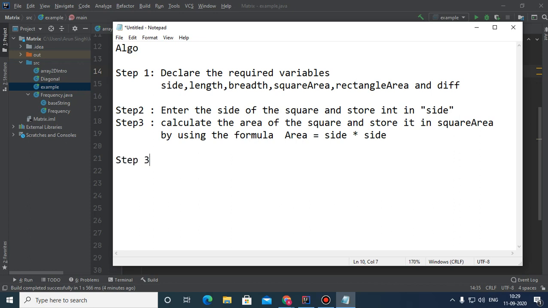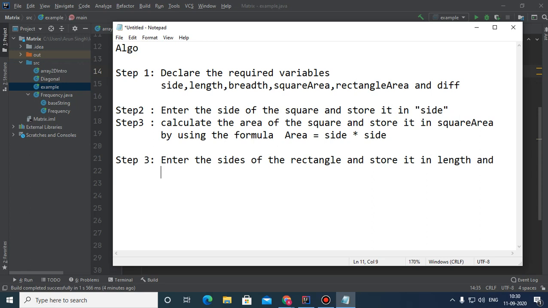Step 4, enter the sides of the rectangle and store it in length and breadth. These are the two variables needed.